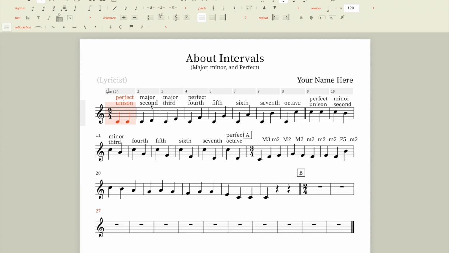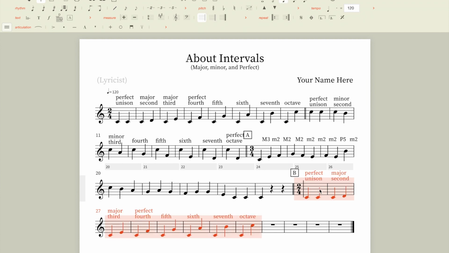1, 2, the second, 3, the third, 4th is in the 4th measure, 5th is in the 6th measure, blah, blah, blah. Shift, copy. All right, now that I've copied 8 measures by the command button and the letter C, I click in this box, command letter V, and that's it.